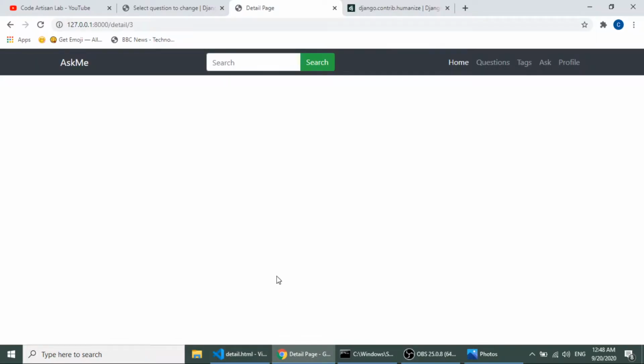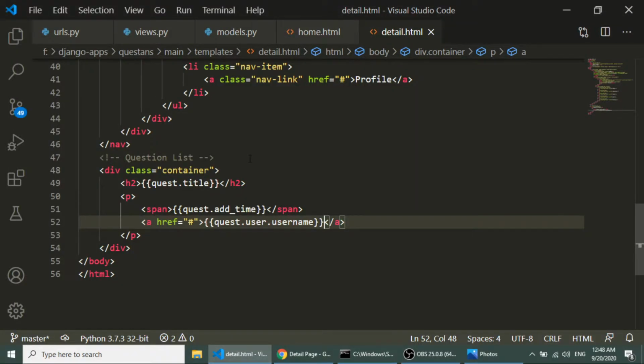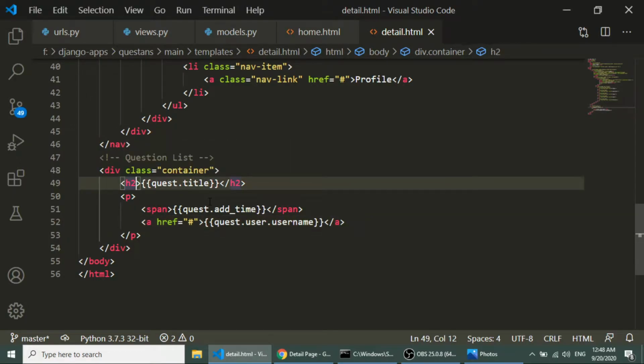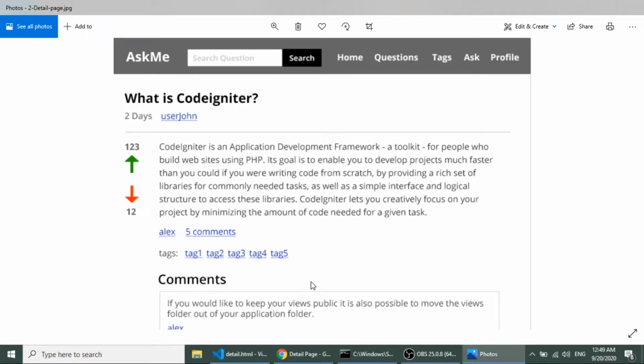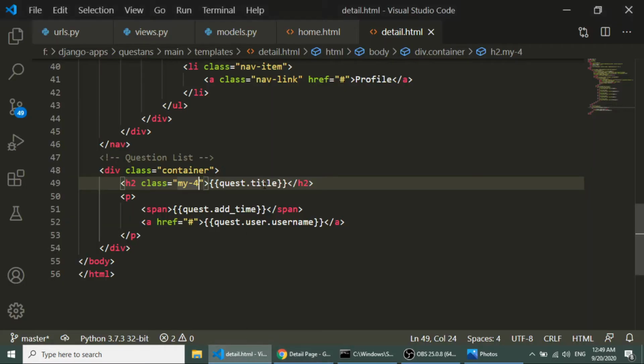So here let's check this. Here you can see it is showing now, but we need this time to look more nice, because in the prototype we have shown 2 days. So now we need to add this humanized touch. So the first thing I will do here, I will add a class to make some margin top and bottom. Now it is okay. Now we will change this date to some humanized touch.